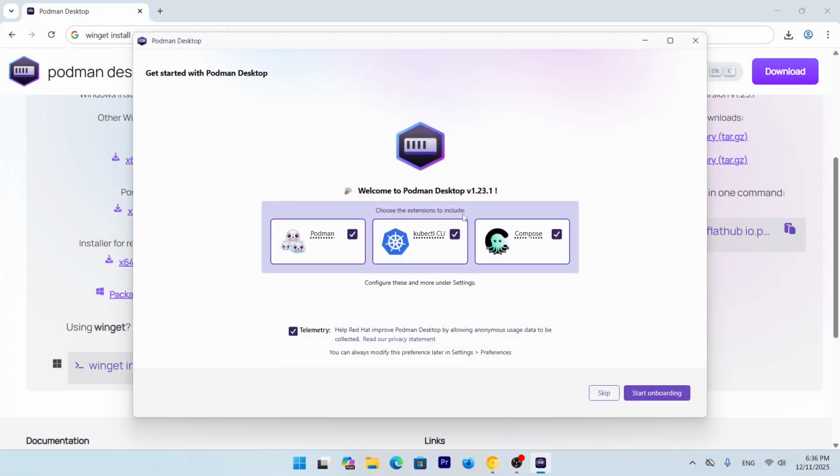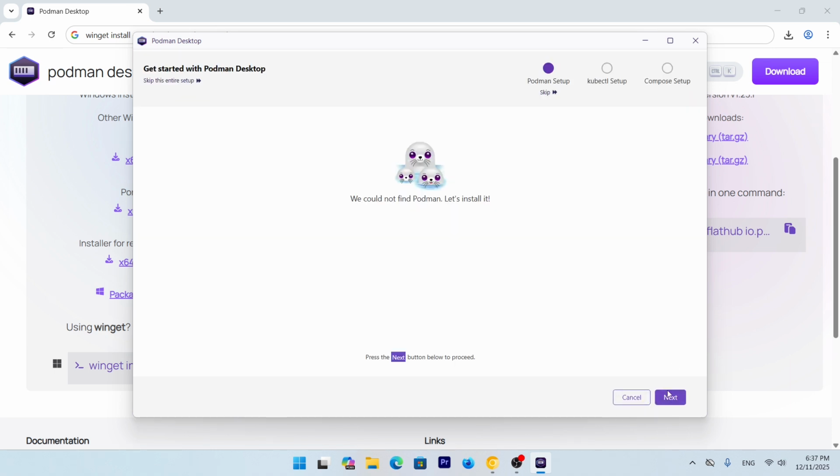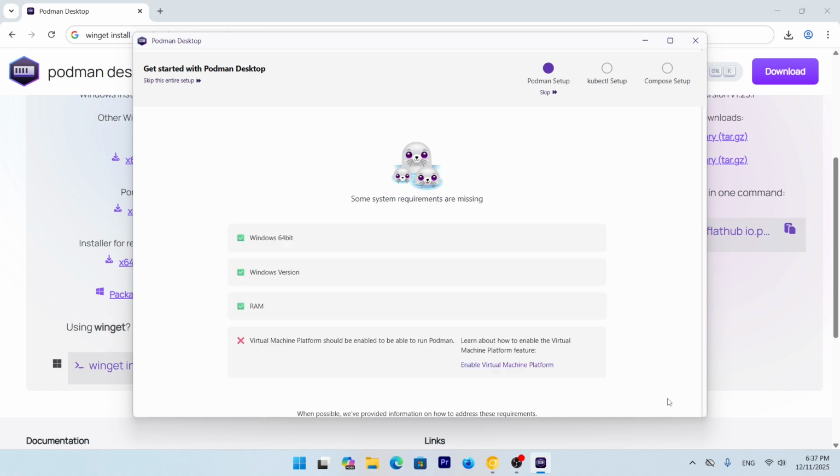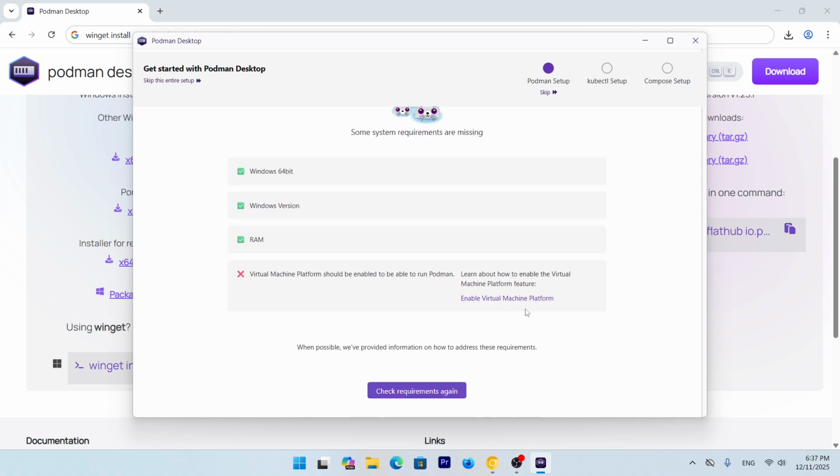On the welcome page for Podman Desktop, I select Start Onboarding. There's an initial process that we need to go through. We couldn't find Podman, let's install it. The Podman as well as a virtual machine will be installed on our system. Next, as you can see, virtual machine platform should be enabled. It says that I don't have virtual machine platform enabled. So I need to enable it.